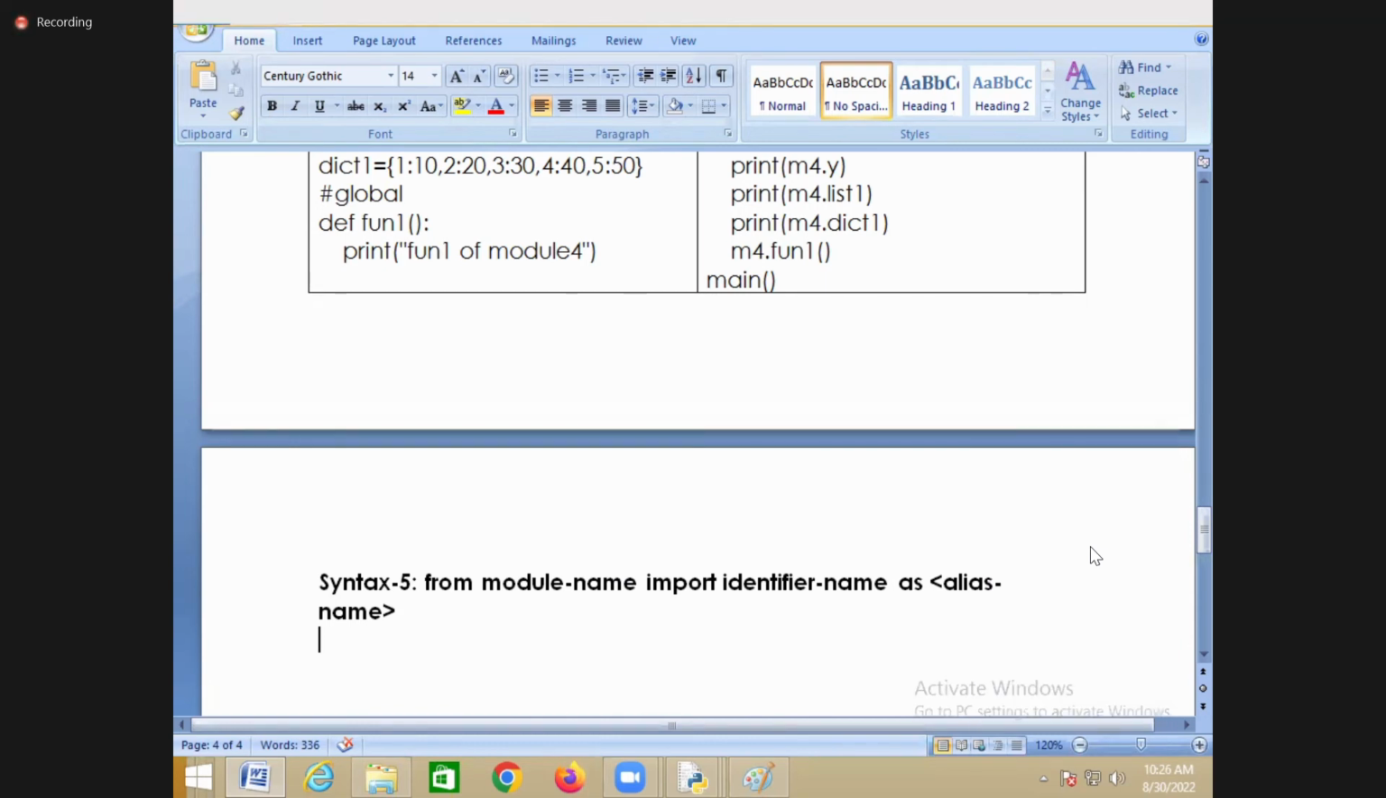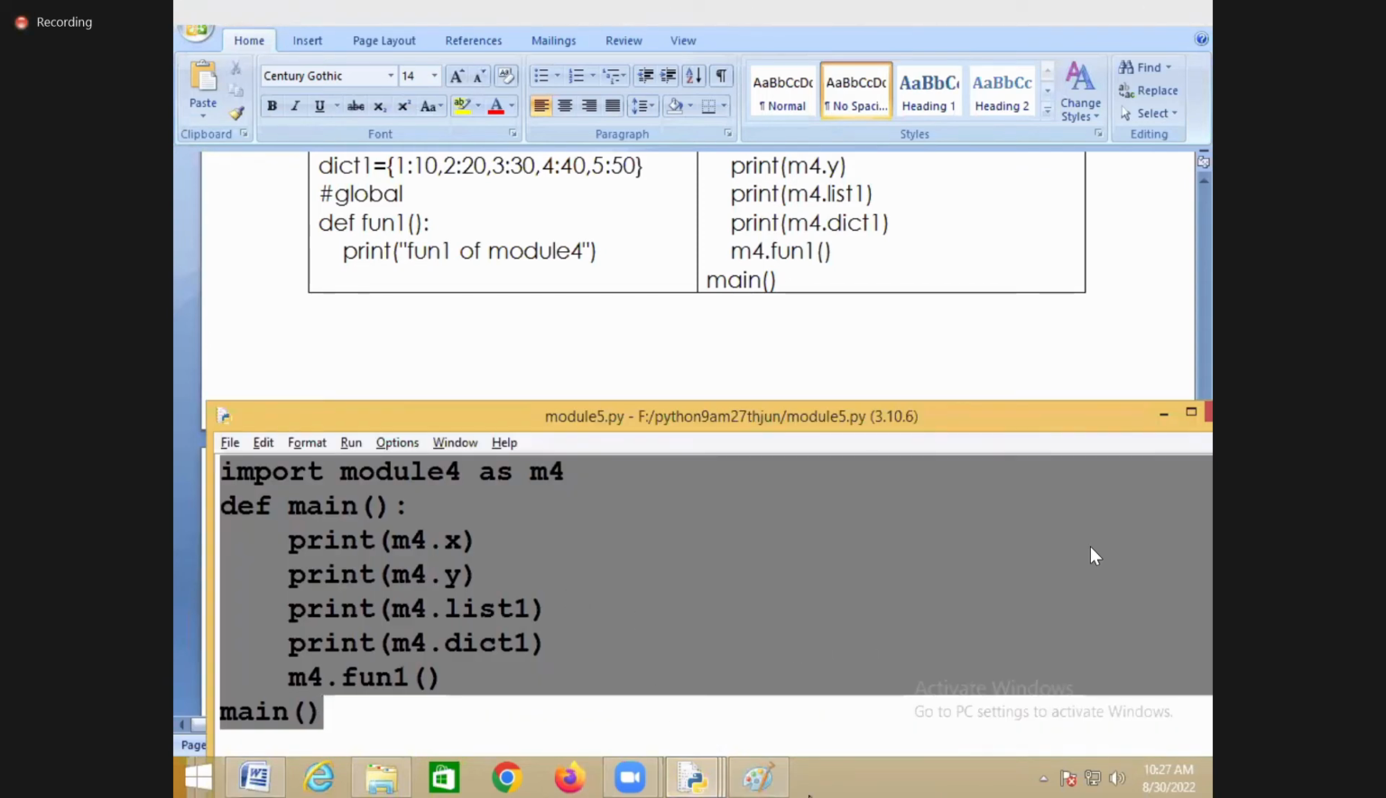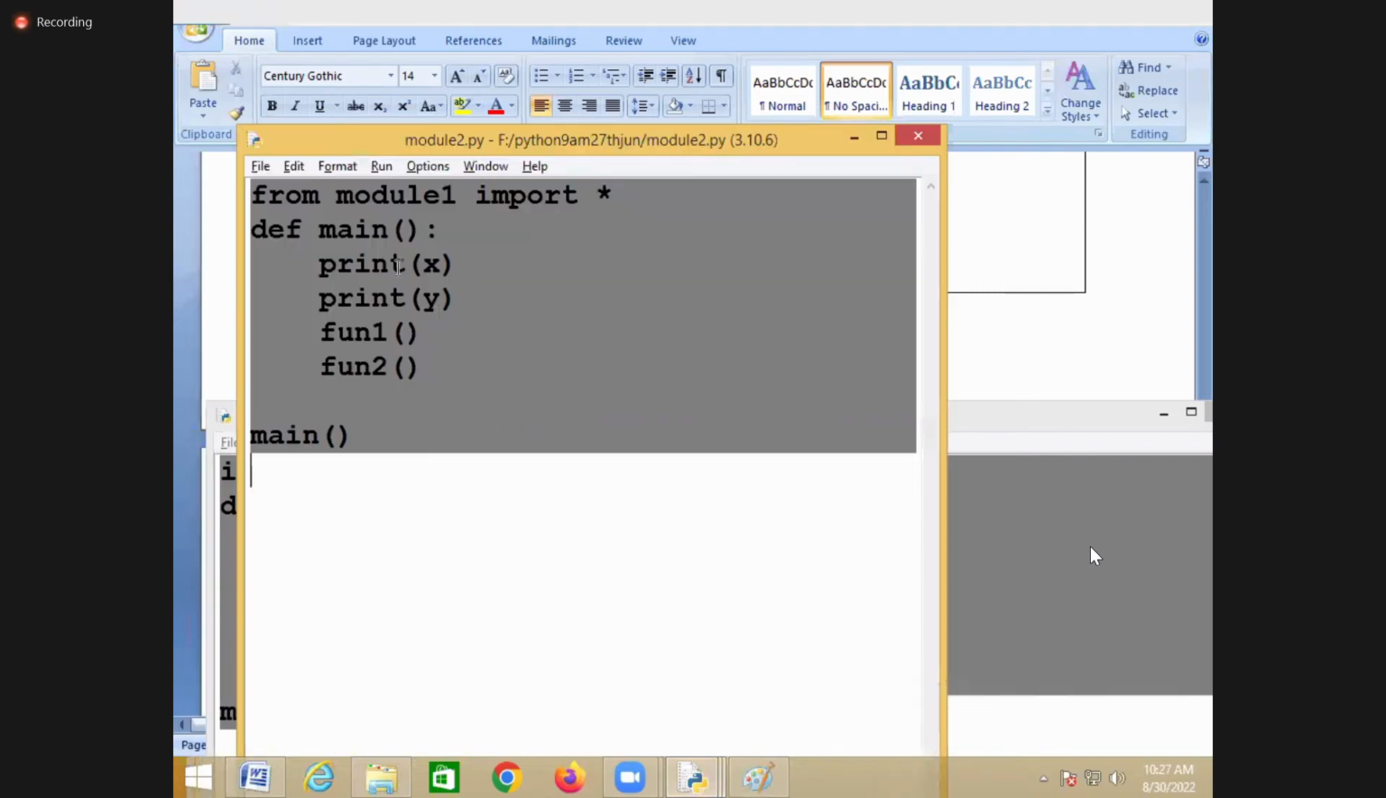with another name. Suppose in the current module there is a variable with the same name. Then first priority is given to the current module. But I want to access that module's function as well as the current module's function. So the other module's function you import with what name? Alias name, or alternative name. So to overcome this duplication or ambiguity, you will use an alias here.